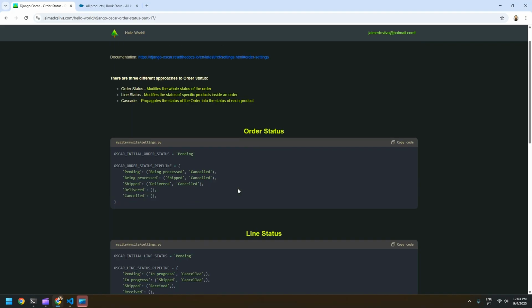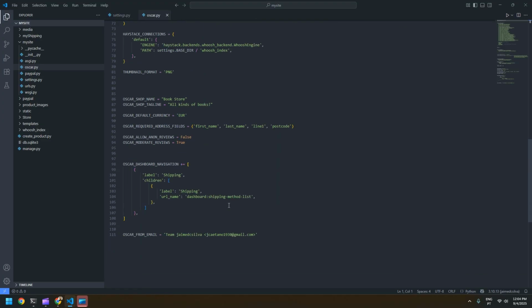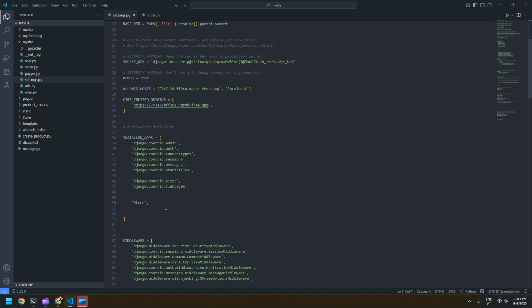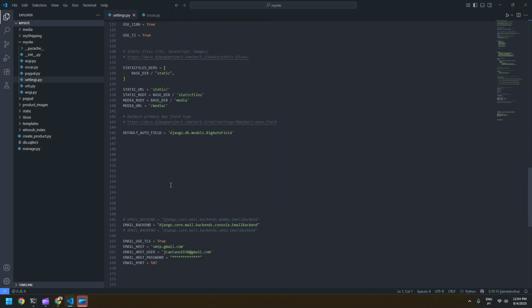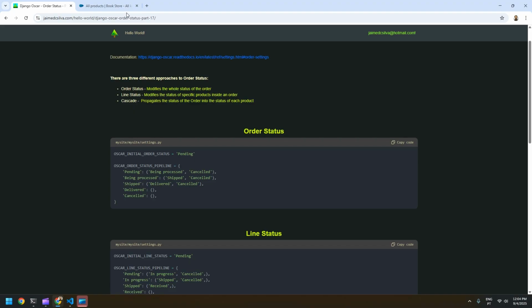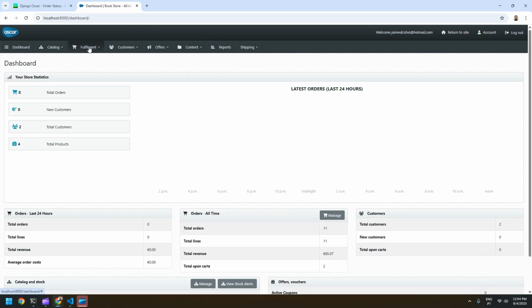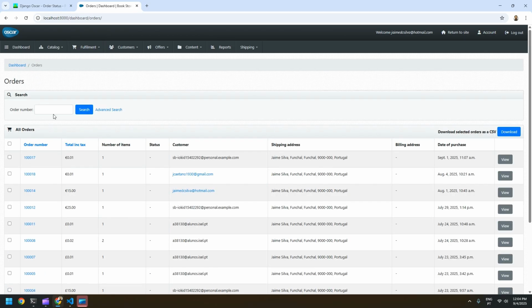Let's start checking this, and I will copy this into the settings. If you have created a dedicated file for the Oscar settings, you can add from there. If you haven't, just add to your settings like you would do frequently. And I'm simply going to paste it in my Oscar file. And here it is. Now it won't reflect in your existing orders. Let's check this in dashboard, fulfillment, orders.